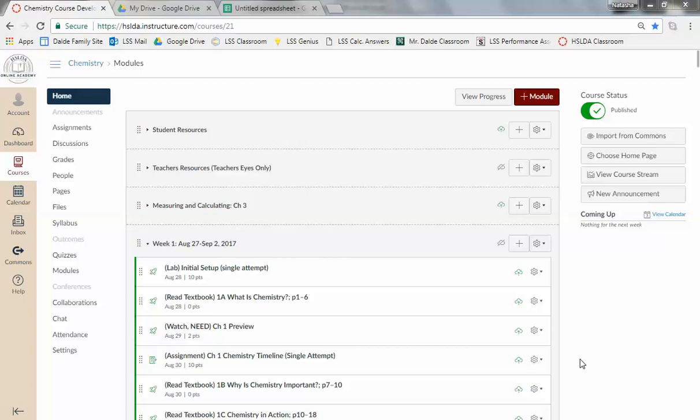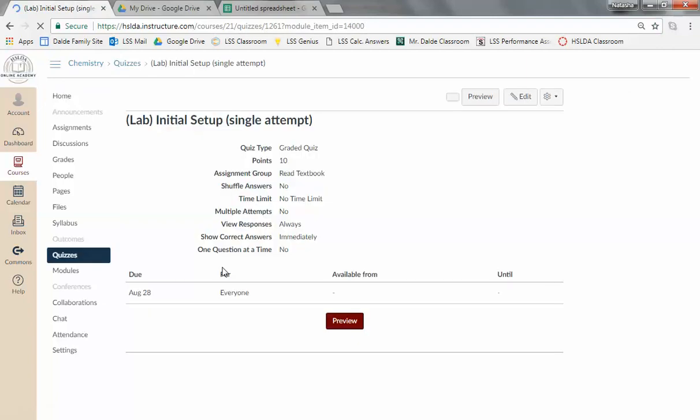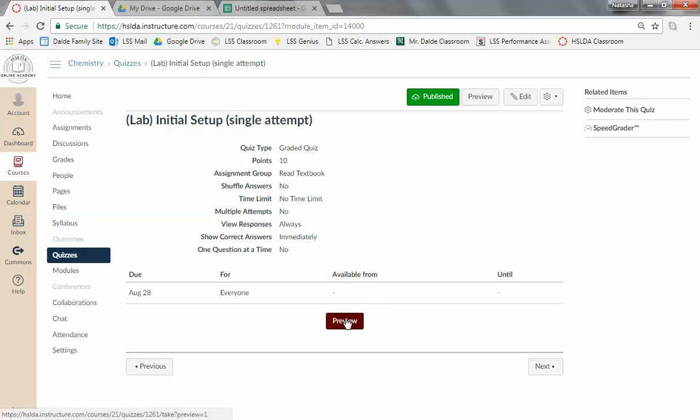You're going to need to do this the first time you try to take a lab, so I have it set as one of the first assignments you take. First thing I'm going to do is click on Lab Initial Setup. Since I'm a teacher, I can't actually take the lab because I'm in teacher mode, so I'm going to preview it. I think yours might say attempt or take this assignment, but I'm just going to click preview for myself.